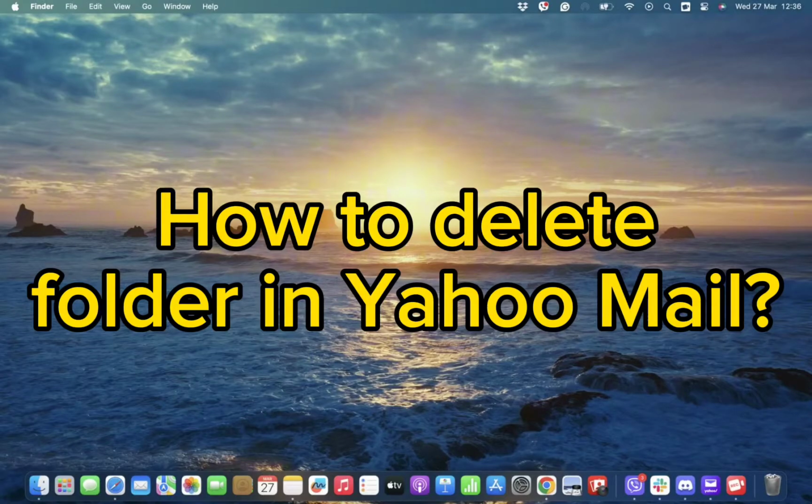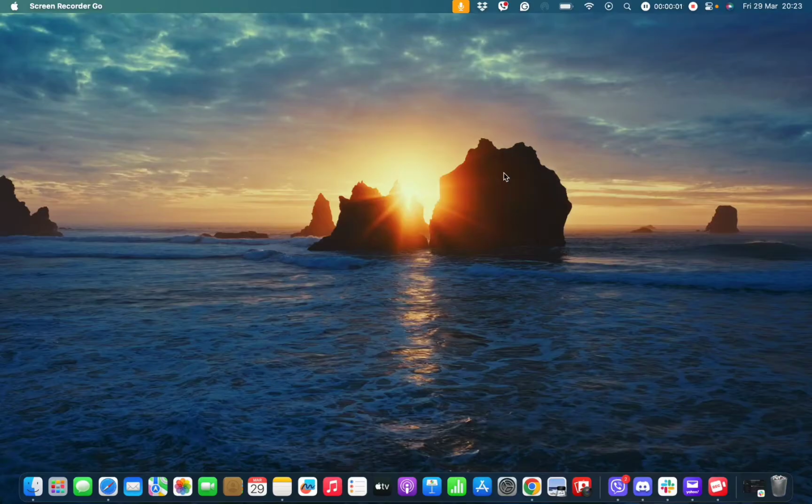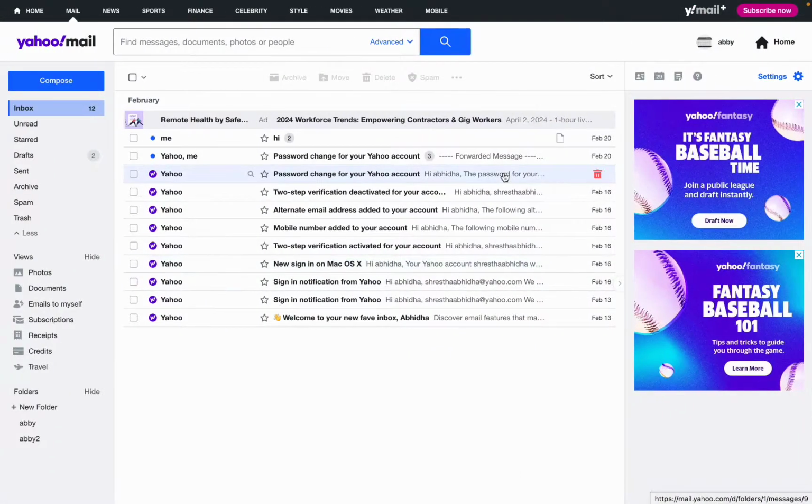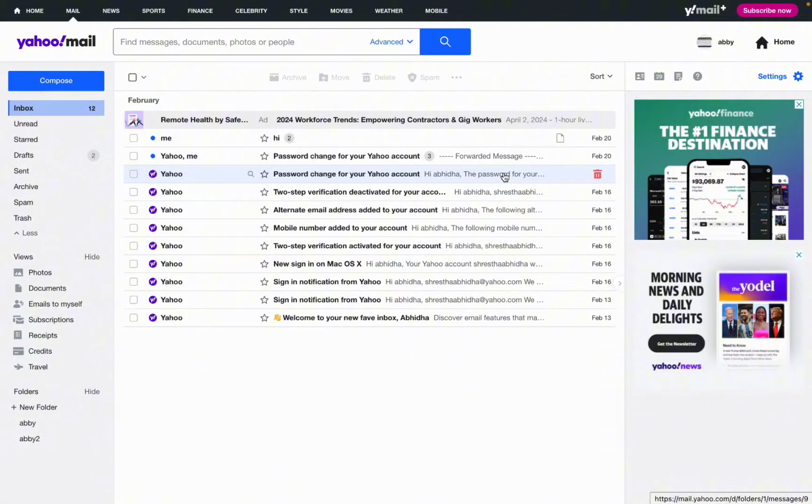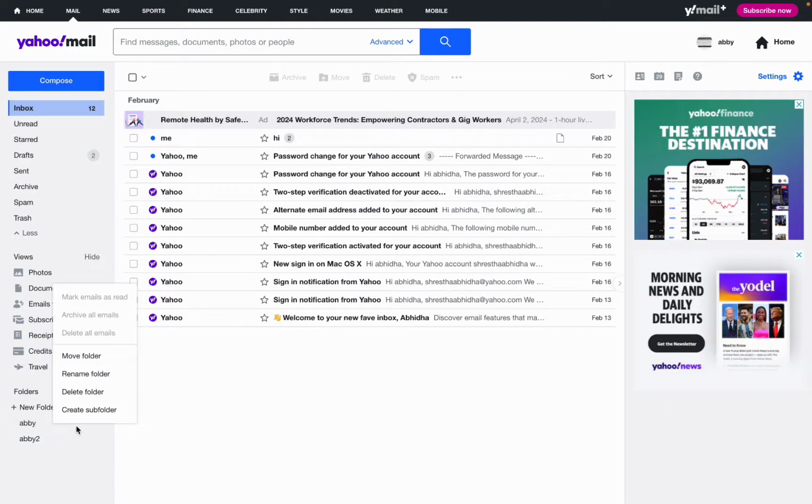So first of all, to delete any kind of folder in your Yahoo Mail app, all you need to do is simply open your Yahoo Mail. Once you open your Yahoo Mail, you will end up in this kind of interface where all you need to do is simply tap on the folder which you have previously created, located on the left hand side of the corner. Once you locate it, simply tap it on and you can find the delete folder option.